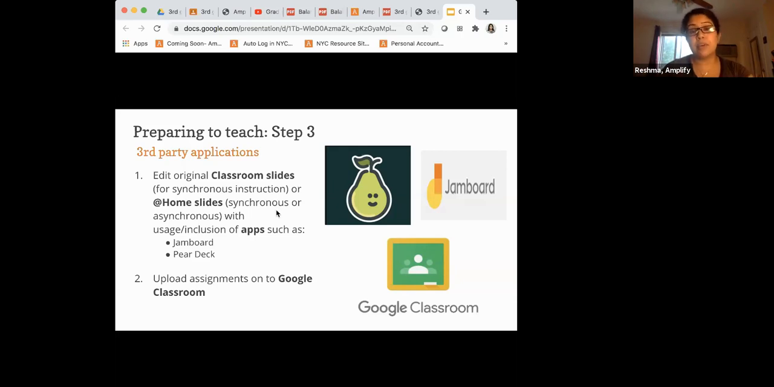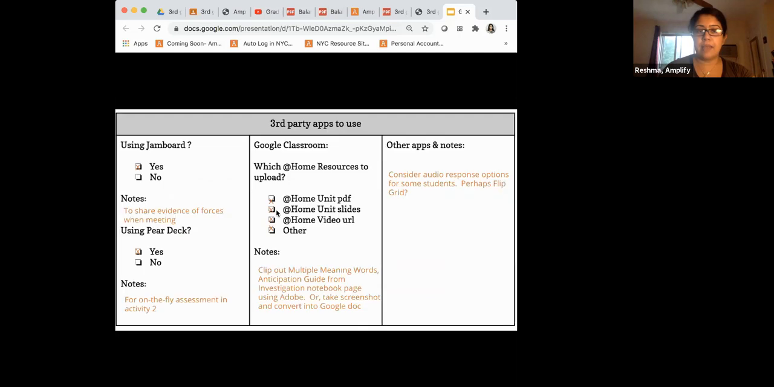For example, Jamboard. You might want to insert a Jamboard, like I did for the anticipatory activity, into one of your slide decks. Maybe you want to do Pear Deck, really great for performative assessment. Remember those on-the-fly ones? Pear Deck is great for that. And then finally, step 2, it seems like you've all been doing this so far, upload your assignments onto Google Classroom. So those are the 3 steps, and then this filled out the very last row.